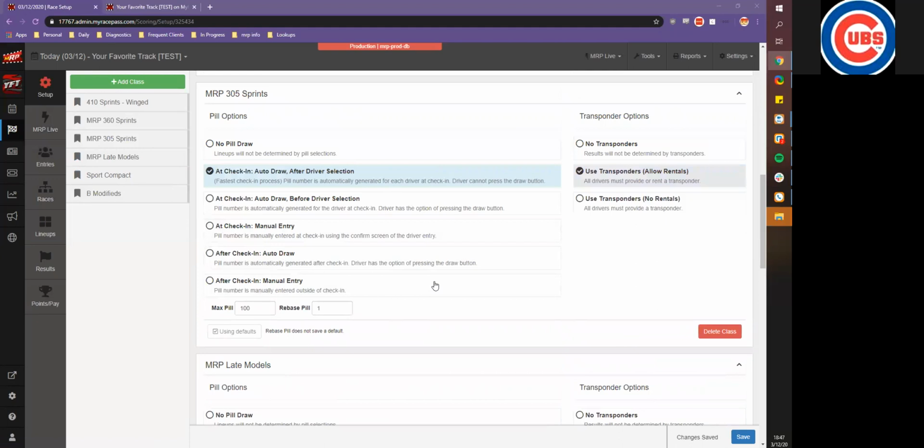The main thing that we're looking for here is the use of transponders. Whether or not we allow rentals shouldn't make much of a difference. That'll just allow for internal tracking. But if you are using MRP Live, you are going to want to use transponders. That transponder number, the long number, is what MyRacePass uses to link the transponder and the driver together.